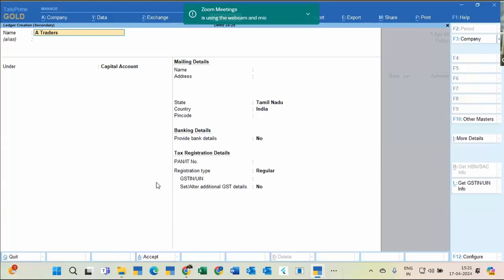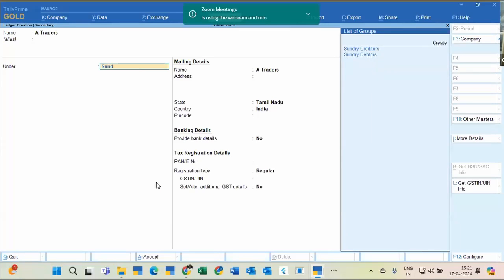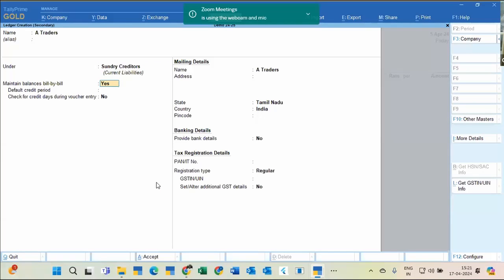I say EA Traders, and this will come under sundry creditors. So he's a supplier who is going to supply me products. So I am maintaining bill wise. I don't have a default credit period. If I have a default credit period, I can give that as 60 days. And if I give 60 days, that means for all the vouchers, 60 days is fixed. But sometimes I may have an extended period or a shorter period. So whether to allow during entry to change the period, yes. Address, some address we give.